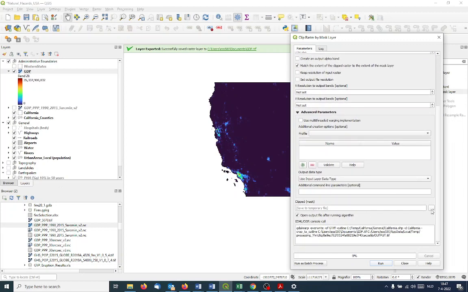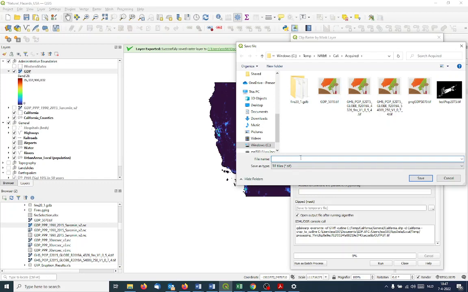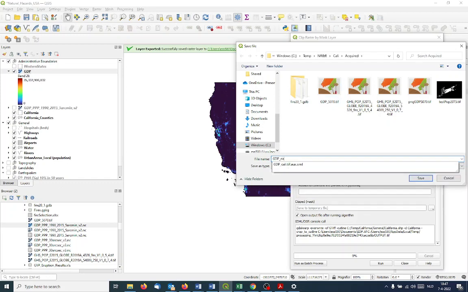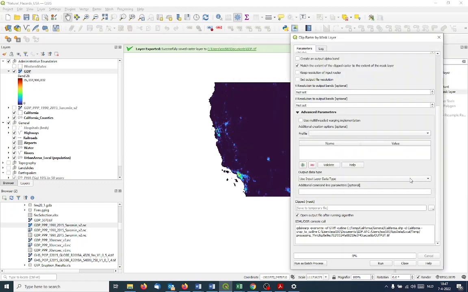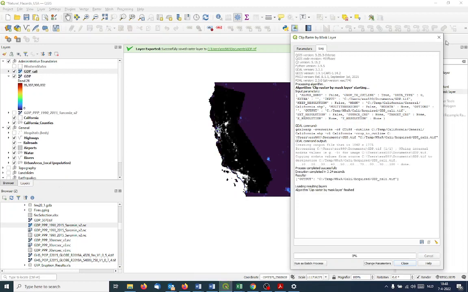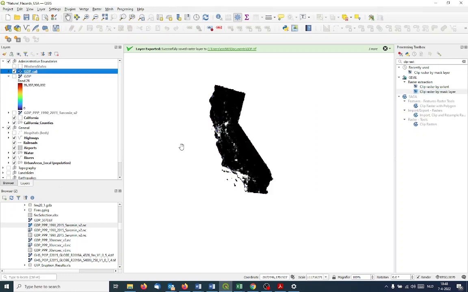Then I give it an output, save to a file, and I'm going to call it GDP California. Save, and I say run, and it will cut it. Here we go, close. Now I have exactly the same, let me remove this one, exactly the GDP for just California.